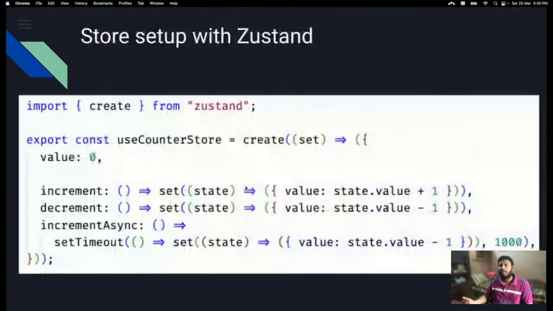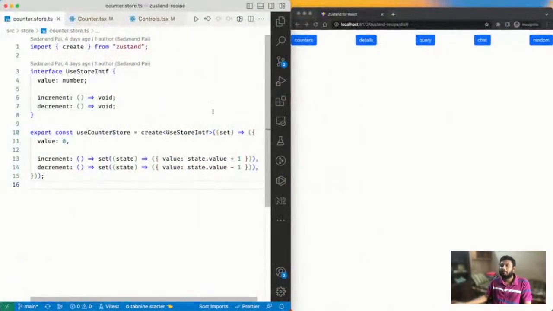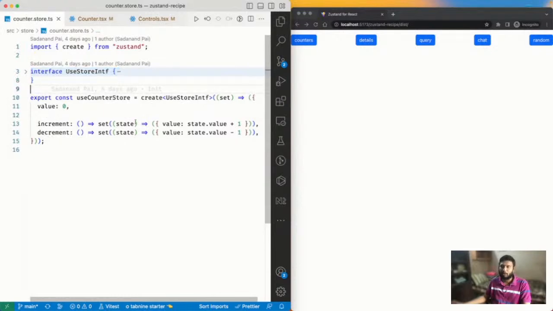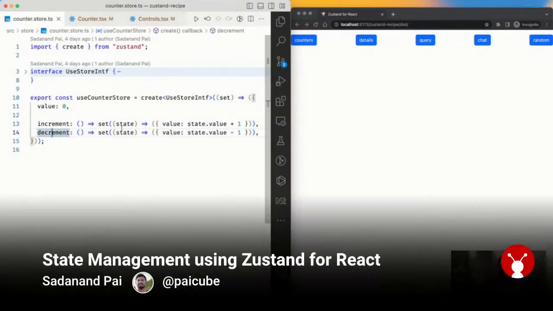So now before moving into the features, let's go and see how it looks in the real code. So let me go to the real code. This is the state which I have created, that is value, and this is TypeScript based. You need not worry about this interface also if you are not aware. Even in JavaScript it will be still simpler, but I am giving a TypeScript example here. So here, this is the state and these are the actions. I am just defining increment and decrement, two actions.